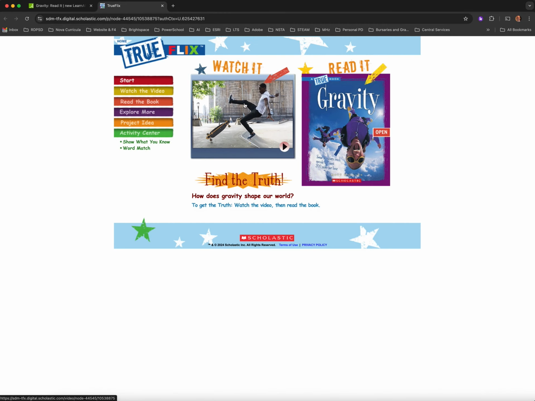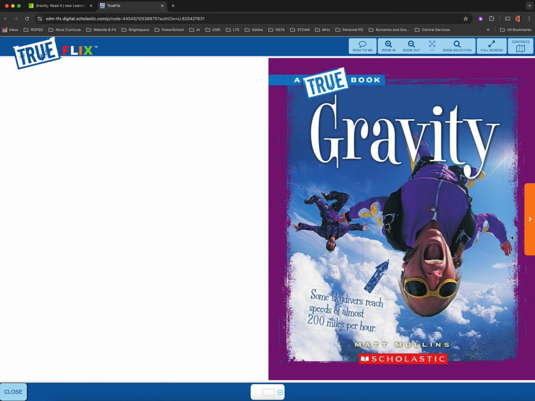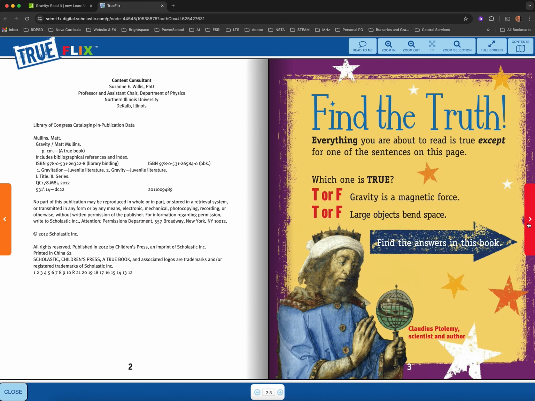As I mentioned, the video will take you to the same place, because here's the video, and we have these links on the side: start, watch the video, read the book. I'm going to talk about these other ones before we leave. There's nothing notable about the video; it has your classic play button. But when I open the Gravity book, I'm able to have it read to me. I'm able to zoom in and out, have it fit the screen, and use a table of contents on the side.